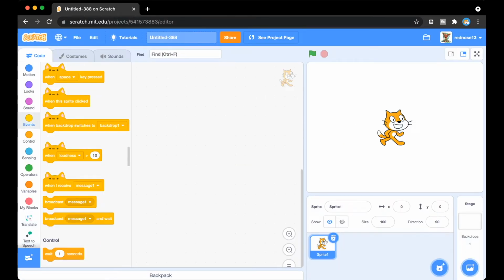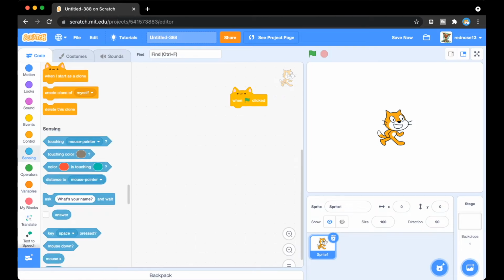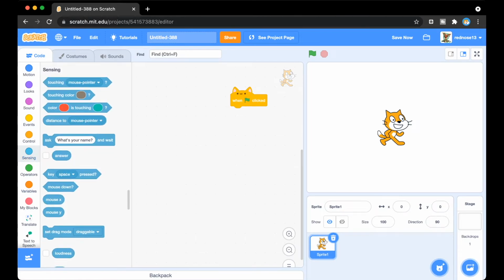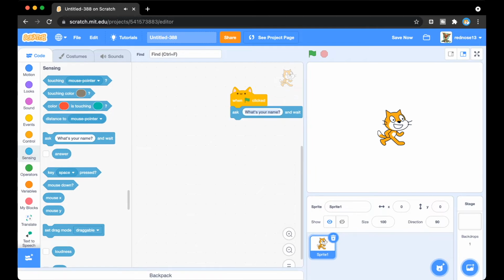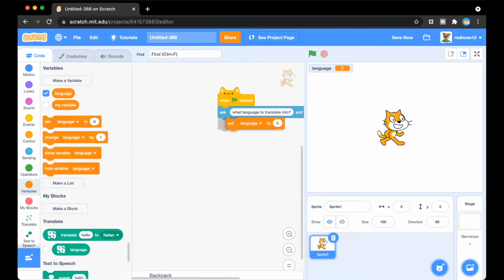So go ahead, and when green flag clicked, you're going to want to add an ask and wait block, and what you're going to be asking is what language to translate into. And then you're going to want to make a variable, call it language, and then set language variable to the answer of that question.